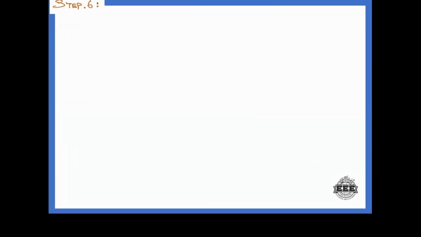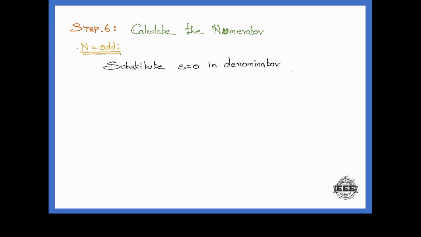Then step 6 is to determine the numerator value. To calculate the numerator, if your n is odd, we substitute s equal to 0 in the denominator. That is, in the previous step we determined the denominator value, and after getting it we substitute s equal to 0 in the denominator to calculate the numerator value. So that is for n equal to odd.